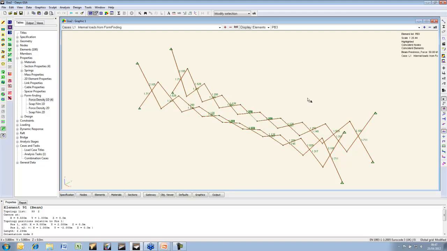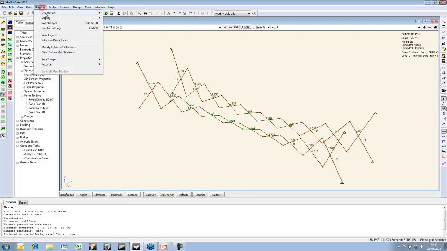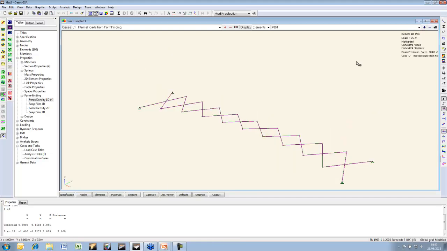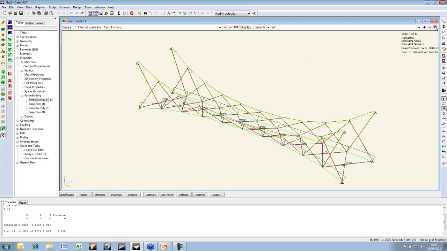Sides 1. Some of these elements are a couple meters long, and if we were to select, let's say, those 2 nodes, see you've got pre-stress of 2.105, and if we look at the selection of those 2 nodes, we can see they are 2.105 meters apart. Similarly on the base cables.